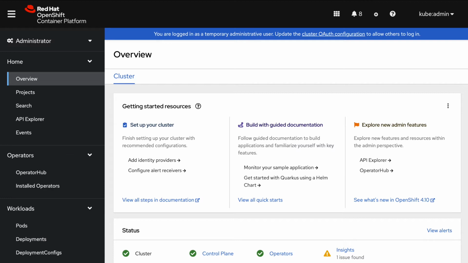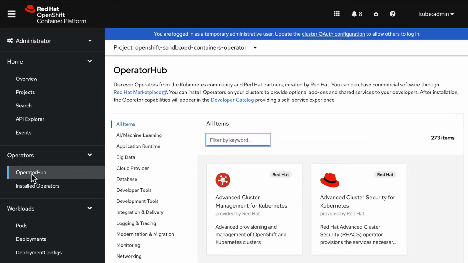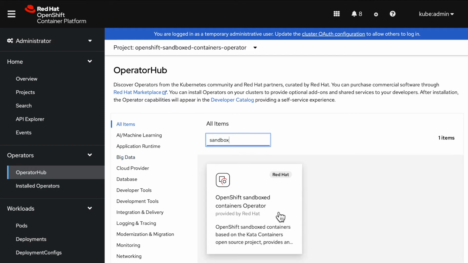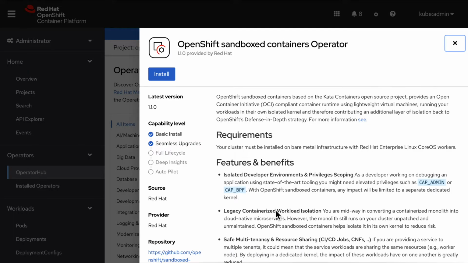So I'm logged in as administrator in the OpenShift console and I'm going to click on the OperatorHub. Let me type sandbox in the list filter, and then I have the OpenShift Sandboxed Containers operator. I click on that and I see a description of that operator.